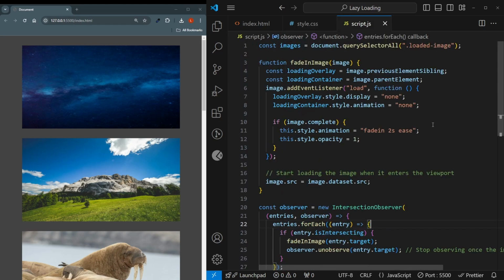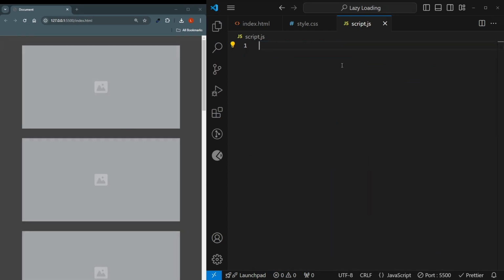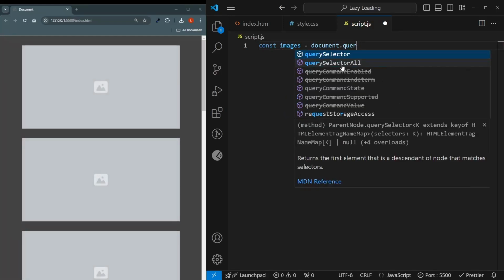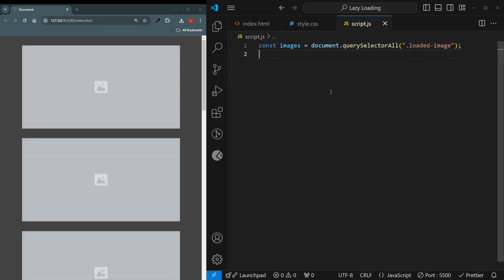Now here is our JavaScript. I will delete all of this and start writing it together. First of all, let's create a constant variable. I will call it images, and we'll simply select with the query selector all the loaded images. So we select all the images that have the loaded image class. We'll be needing this later.